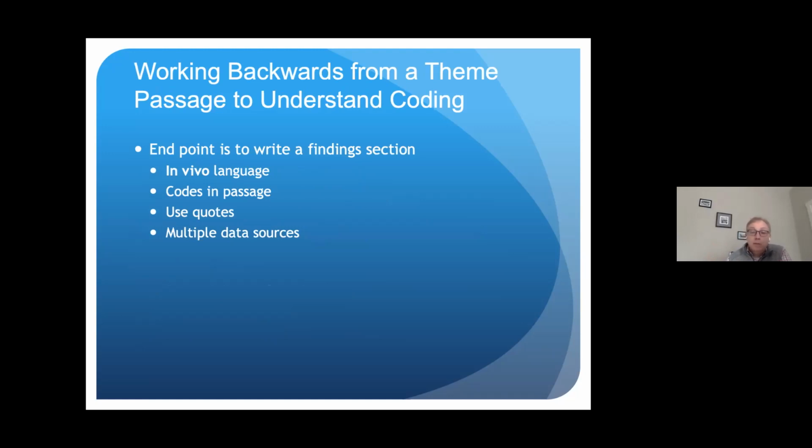So I mentioned codes derived directly from the data. Sometimes we look at what people say and we interpret that and use it for a code. Sometimes we take their actual language, and that's called an in vivo code. In vivo is basically taking a quote from a participant and making that a code. So in this findings section, we like to see in vivo language. You'll also see some evidence of codes that are embedded in this passage.